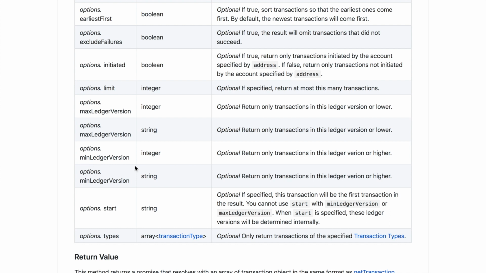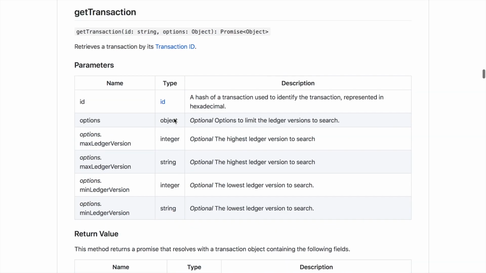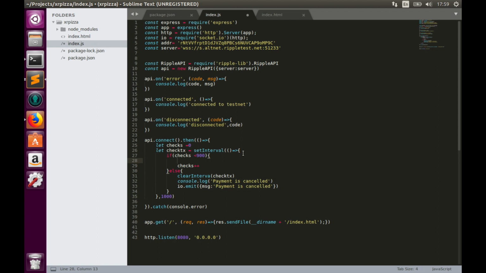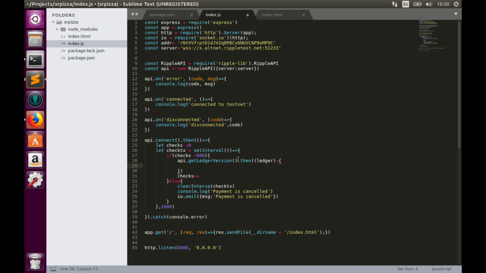If we set this option, the getTransactions function will return transactions starting from this ledger version. But in order to get the min ledger version, we need the getLedgerVersion function. So here it is. It has no parameters and returns the current ledger number. So let's begin with ledger version. API get ledger version, then we'll have a ledger number, so let's call this variable ledger and implement a callback.